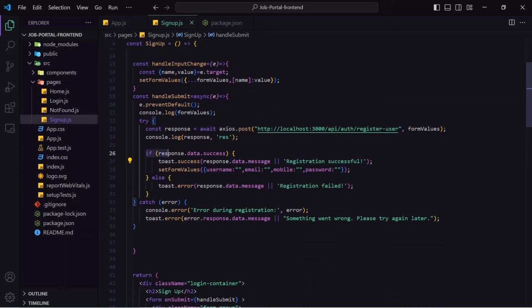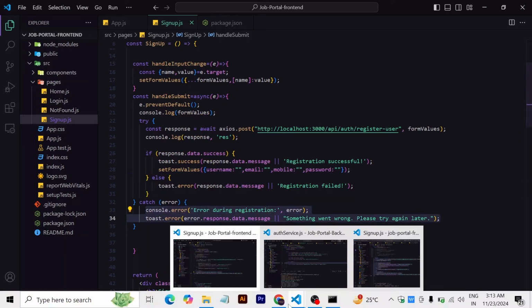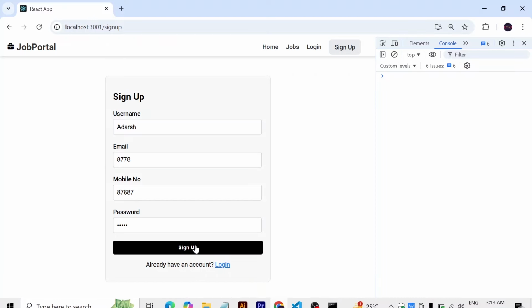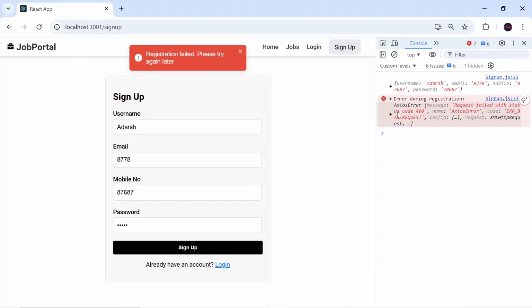And here if the registration is successful, I will navigate to login, and also I will make my form empty. Currently I'm not navigating, otherwise I will show the error. And here also I am handling the error. Just one more thing, like if I go here and click on this sign up, so you can see I'm getting some error, but here I'm getting registration failed only.